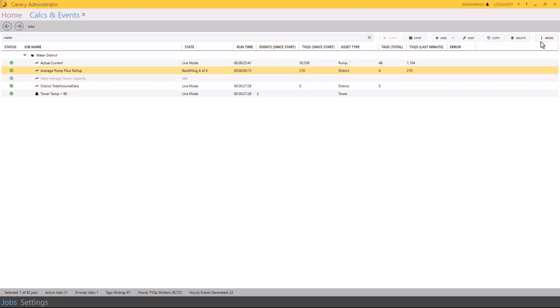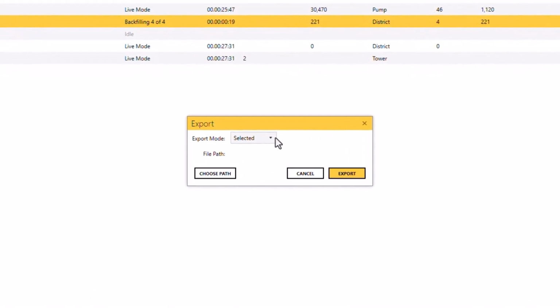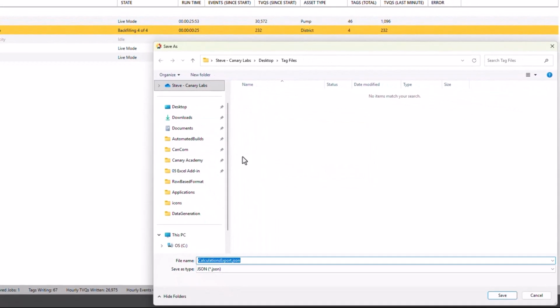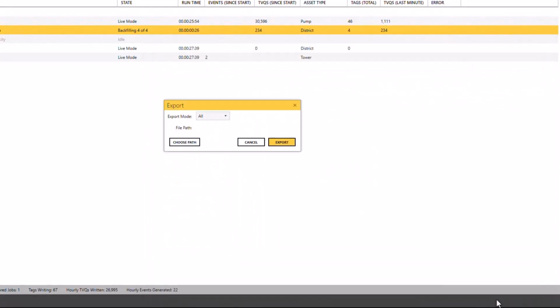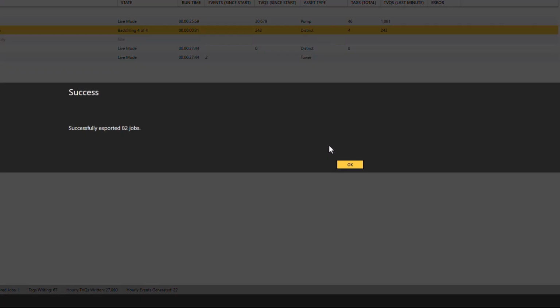Import and export are used to migrate jobs to another calculation server. In this process, a JSON file is generated which contains the configuration for each job. Note, this does not migrate the data produced by the jobs, just the jobs themselves. Calculated data is contained in DataSets in the historian or in the events database.